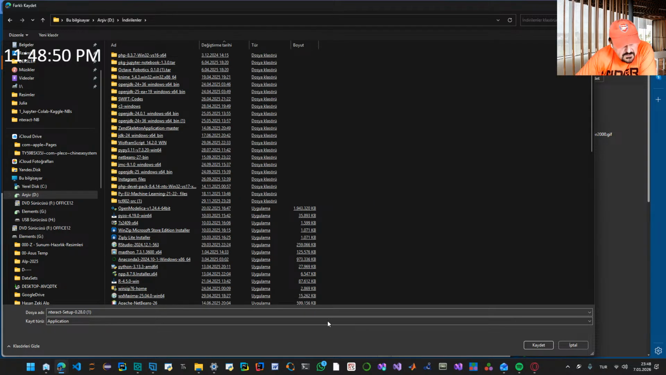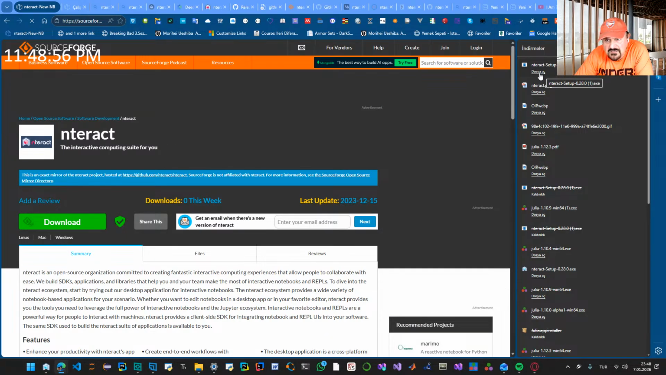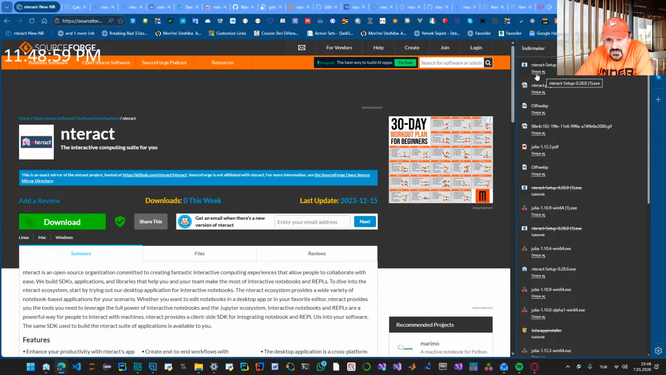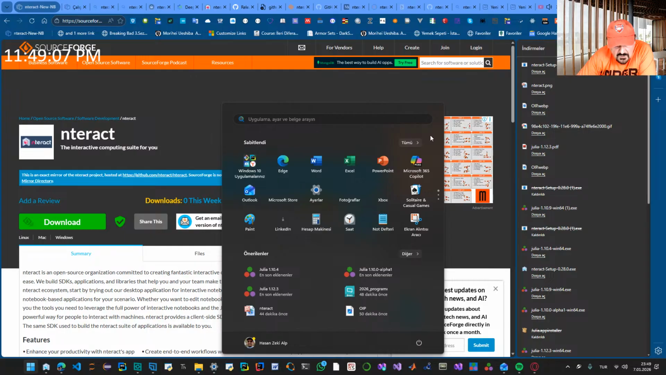Downloaded once, and nteract setup. Okay, and it's ready. Just what is left to you? Just clicking here, and after completing all the installation steps, you will be reaching nteract, right? Just let me show.